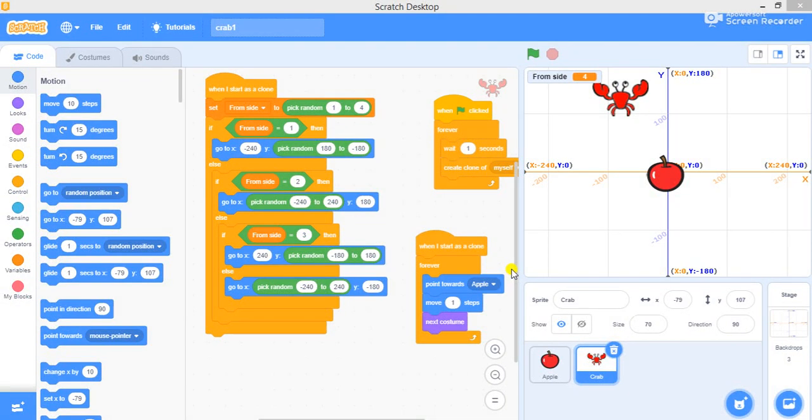In the last video we saw the hungry crabs moving towards the apple, and in this video I'll be showing you a new concept called video sensing, how our video is going to interact with the sprite. Okay, let's get started. So I'll just click the green flag. We'll see what was the previous program that we have run.